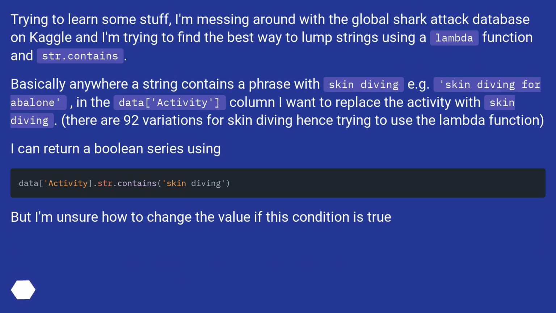Basically, anywhere a string contains a phrase with skin diving, for example skin diving for abalone, in the data activity column I want to replace the activity with skin diving. There are 92 variations for skin diving, hence trying to use the lambda function.